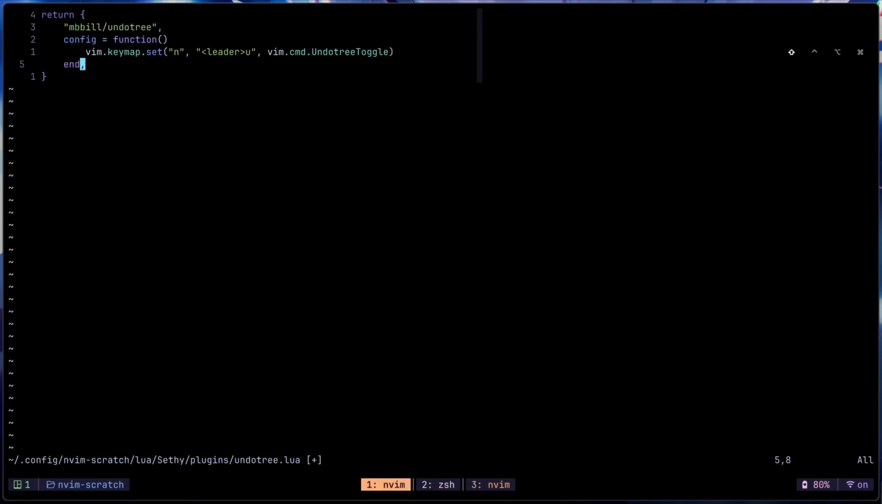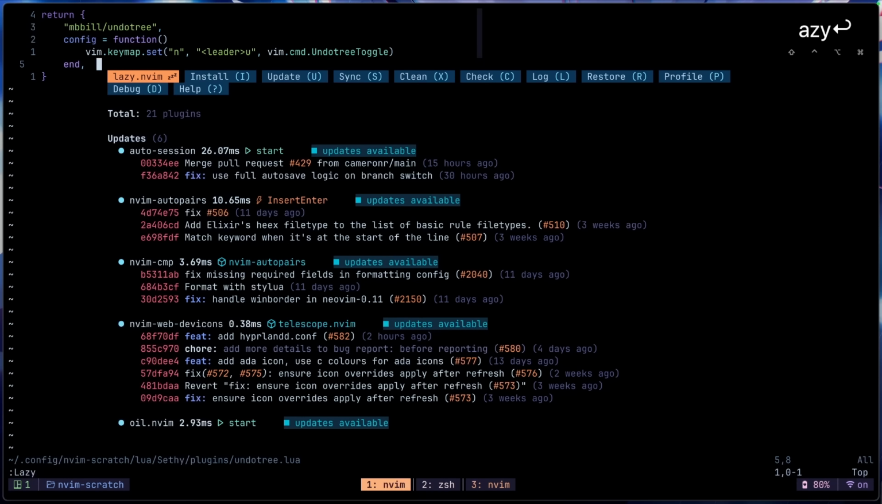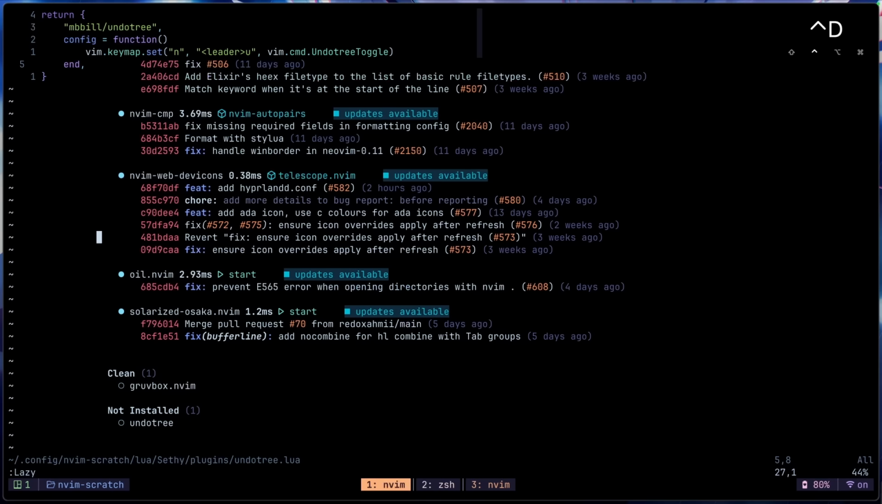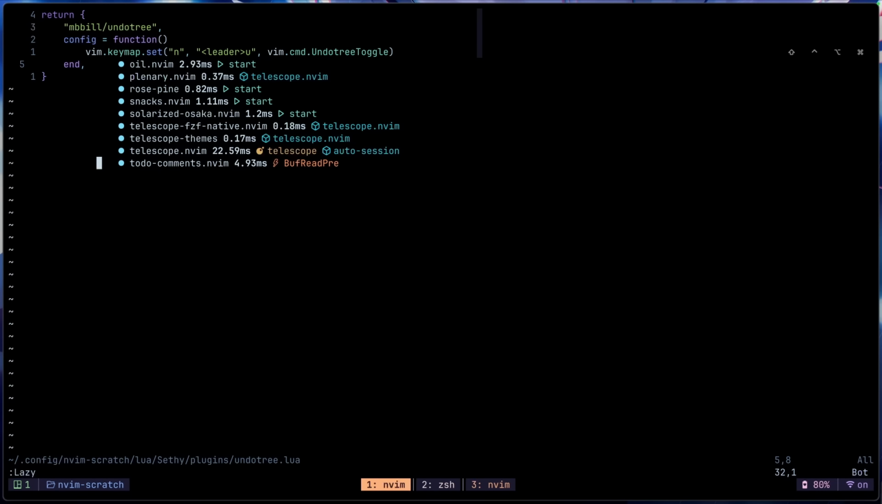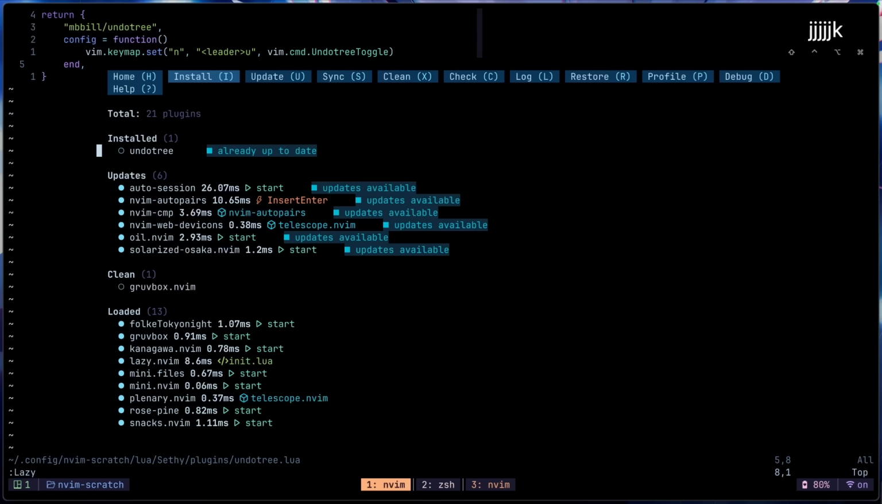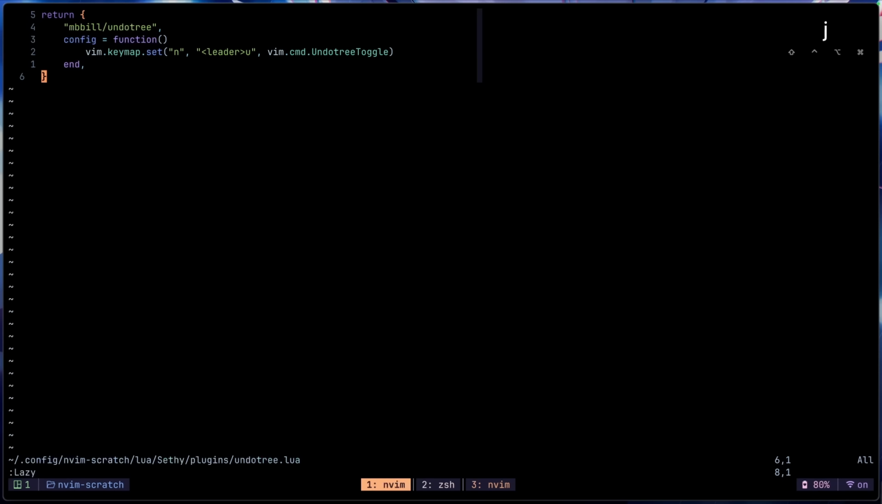So I'm going to go ahead and save this, and we're going to do lazy reload. Undotree is not installed, so let's open up lazy UI and go ahead and check for undotree. So capital I to install, and it has been installed. Okay, so let's save again and let's try to do this. So let's run lazy reload undotree again.